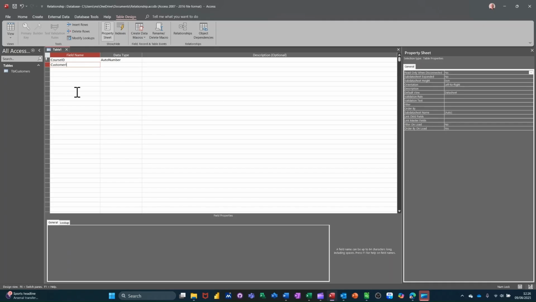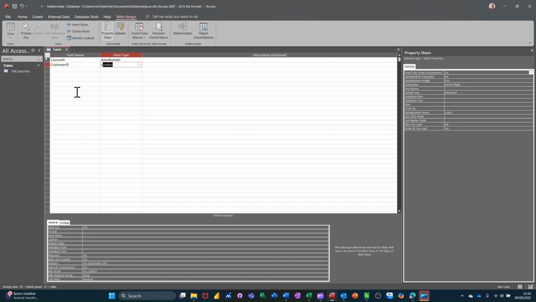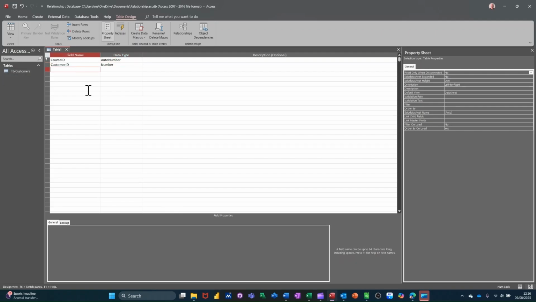And this one is not going to be the primary key, but it is going to be a number field because the customer ID in the customers table is auto number, but in this table it needs to be a number field as well. And then we'll have course, and that'll just be text, and then level, which will also be text.